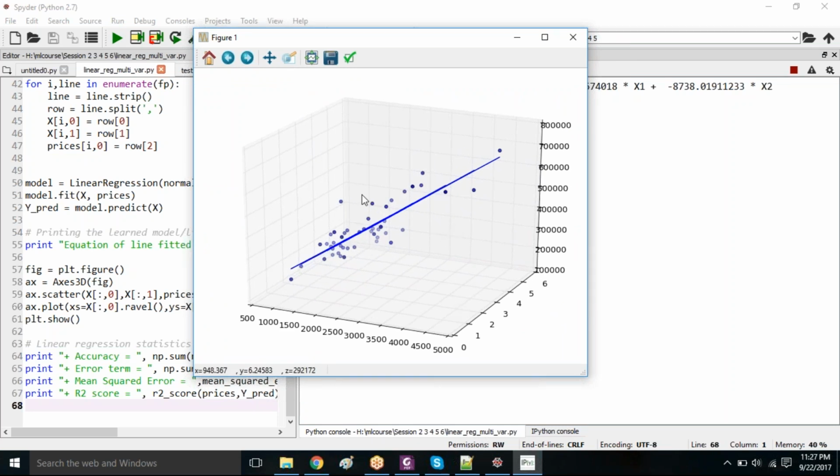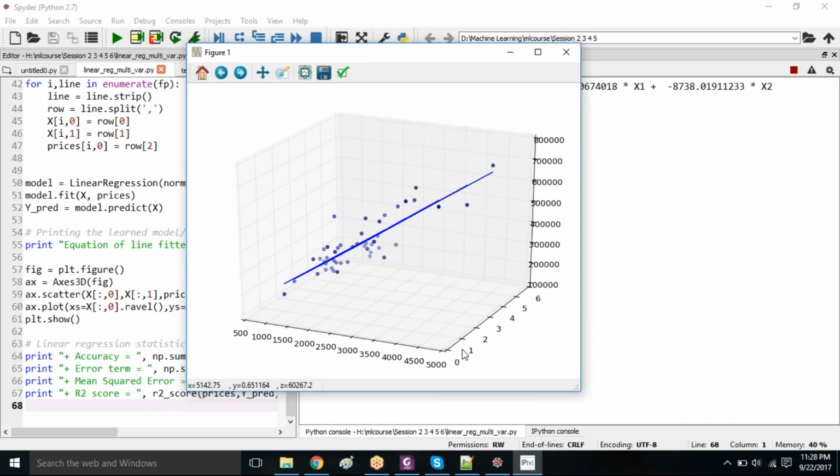See, these are my data points. In 3D I am trying to visualize. This axis is the number of bedrooms, this axis is the size of the flat, and this axis is the cost.